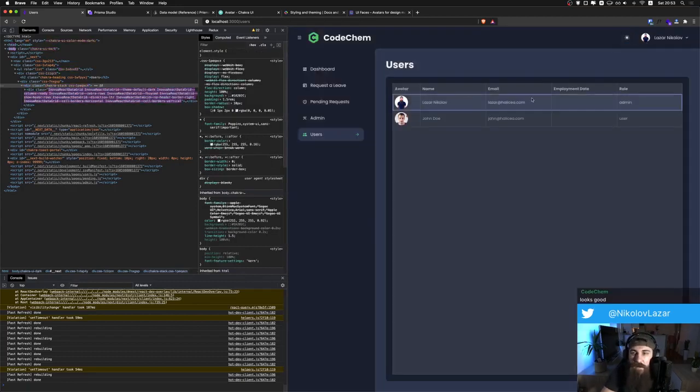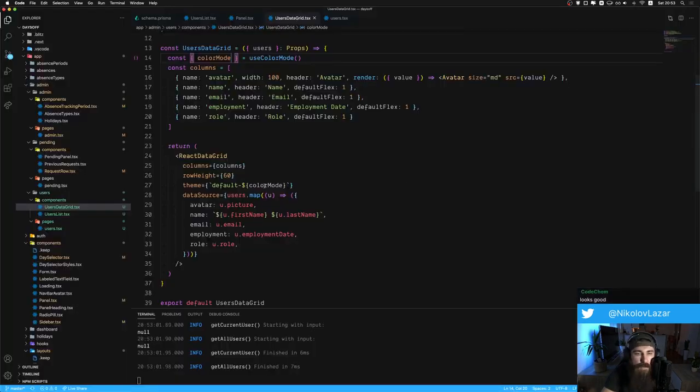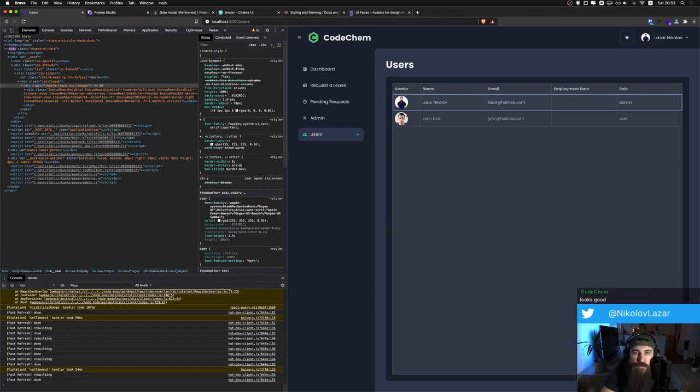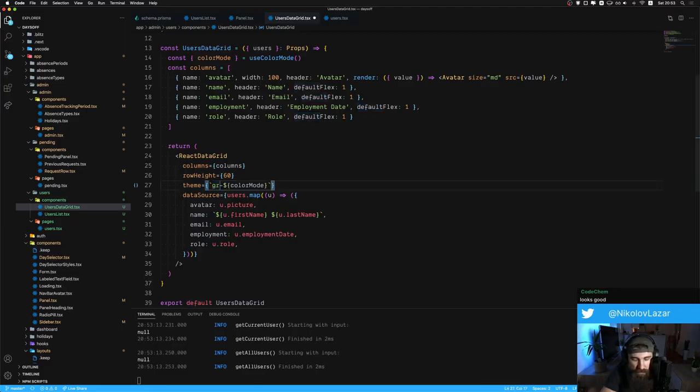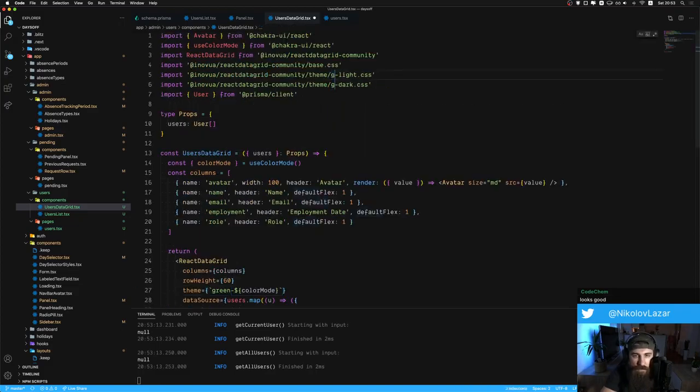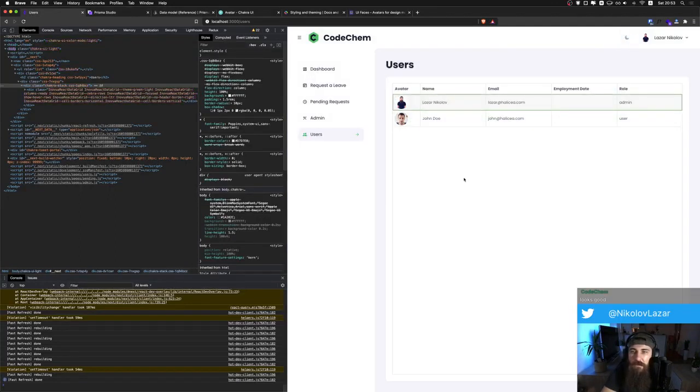This is amazing, guys. This is cool. We can also change it to green, since the green is our branding. So that would be, instead of default, let's say green, but then also import the green theme as well. Okay, so we got the green thing going on. Looks cool. What do you guys think? Employment date, role. Nice.